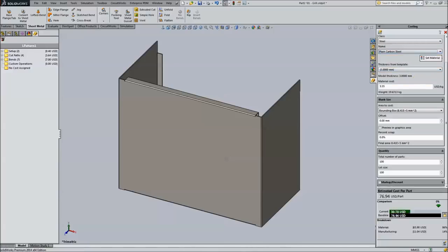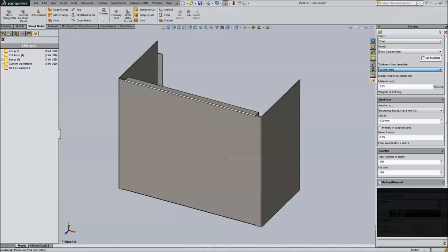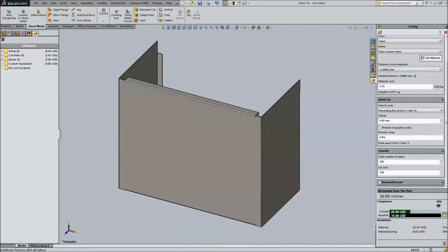All right, so we'll set that back down to plain carbon, make it 1 millimeter, and we're back down to that $31 again. All right. So let's take a look back at the assembly again.